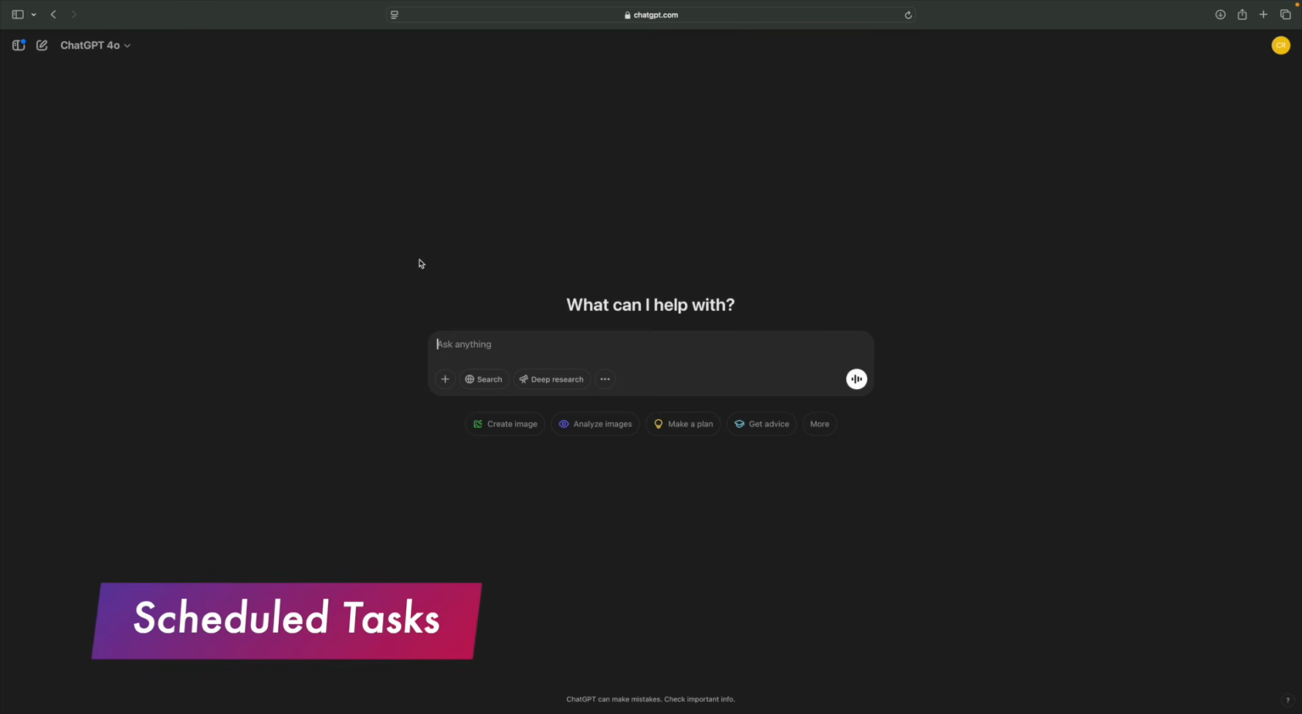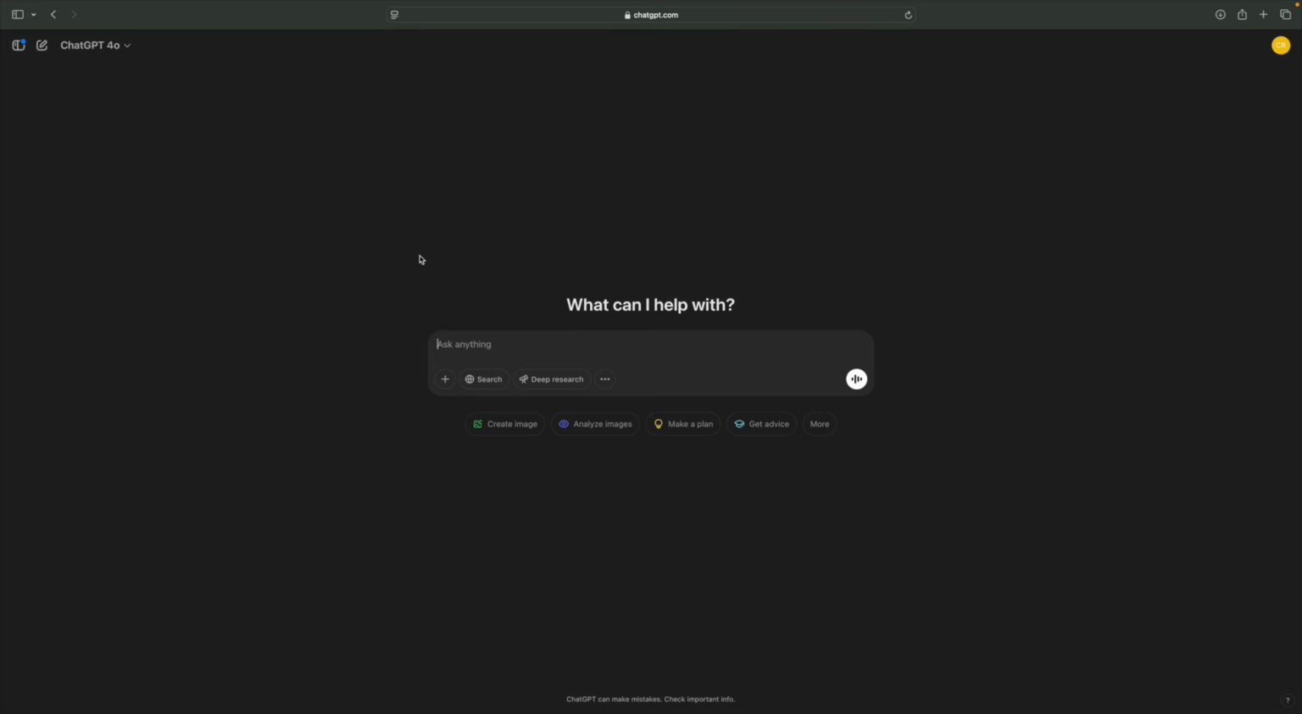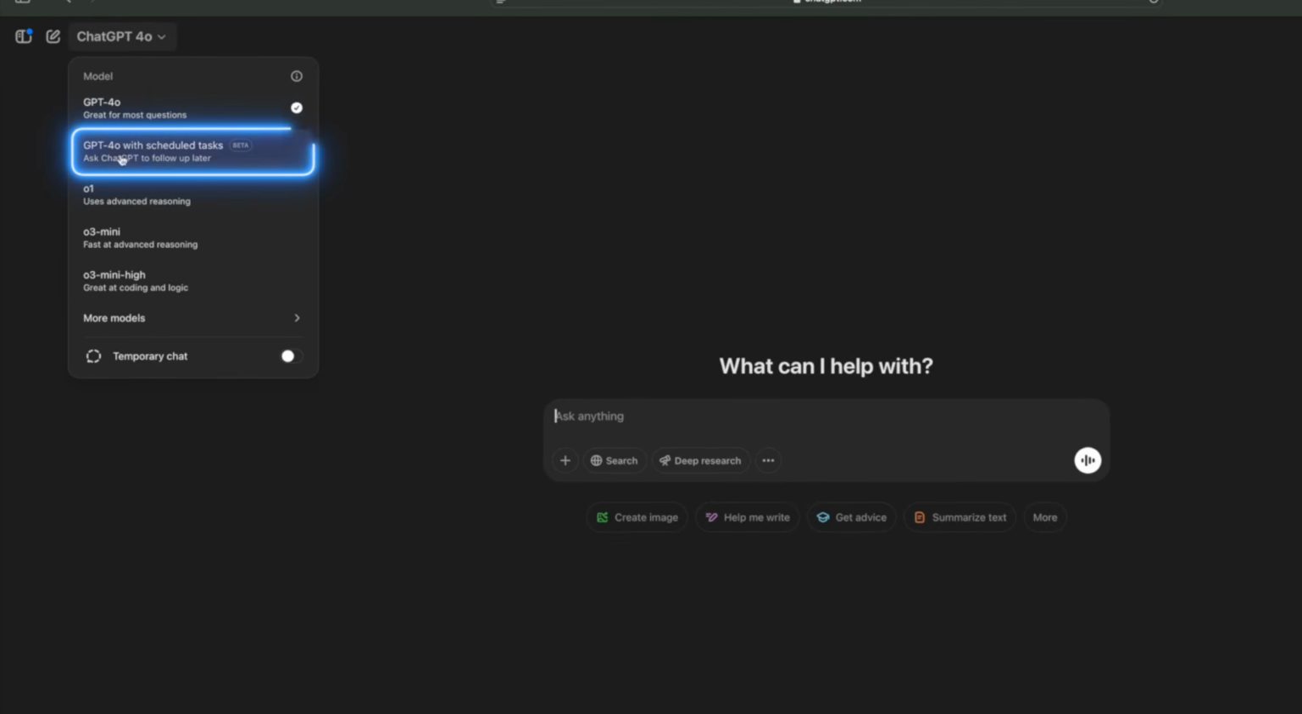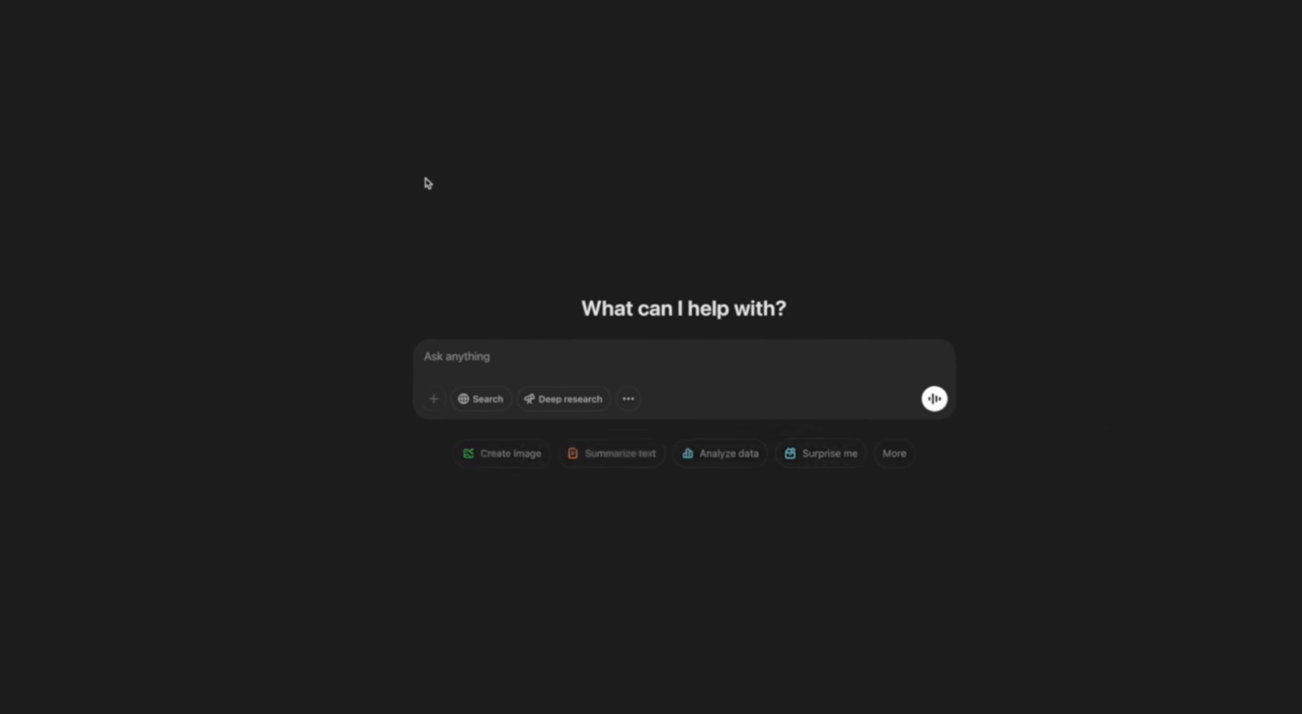One of the newest features is scheduled tasks. This will allow you to set automated reminders or AI-driven tasks. For example, I will make a task for ChatGPT to give me an AI news summary every morning. So I'm going to begin by clicking on the model menu and select GPT-4o with scheduled tasks. Here I will begin my prompt.